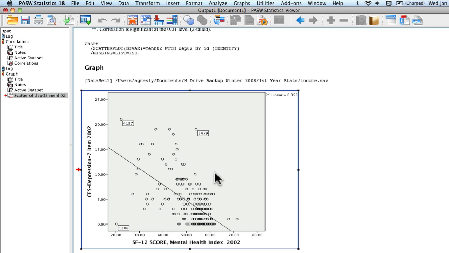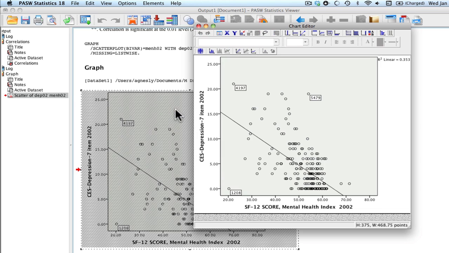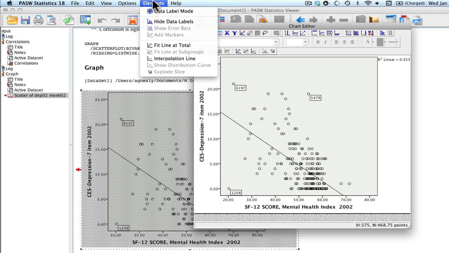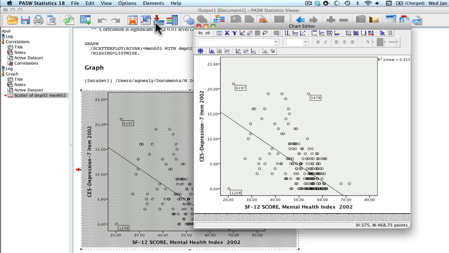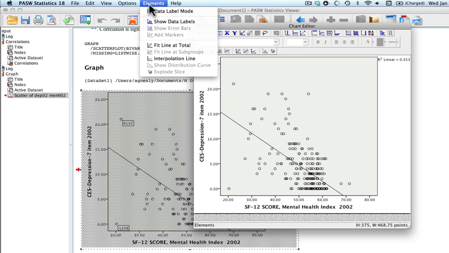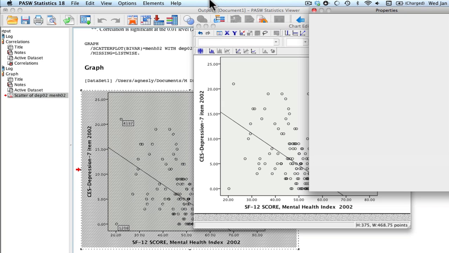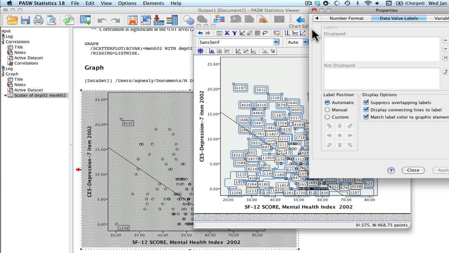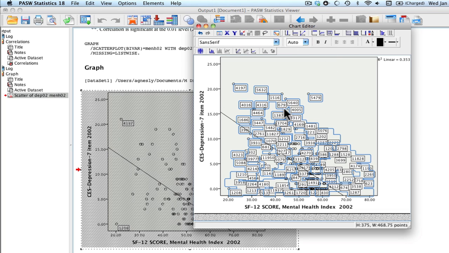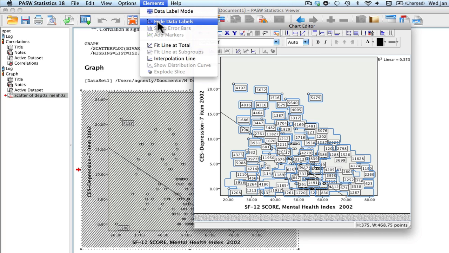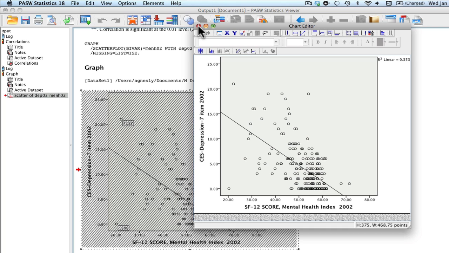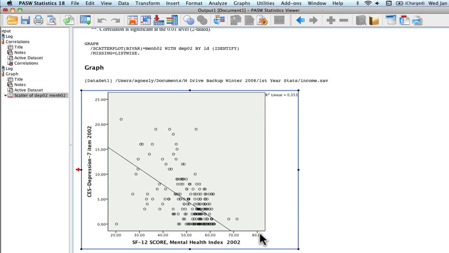So typically, if we were to do the other option, what we would do is we would double click, we go to Elements, and we'd hide data labels. And then what I want to do is show data labels. The downside of using this option is that it shows the data labels for all of the individuals, and as you can see, it gets very complicated to read the labels, and that's where the crosshairs come in handy, and we can go ahead and hide those data labels again. We can cross out here, and we still get our linear line.